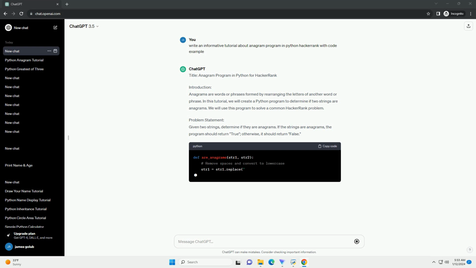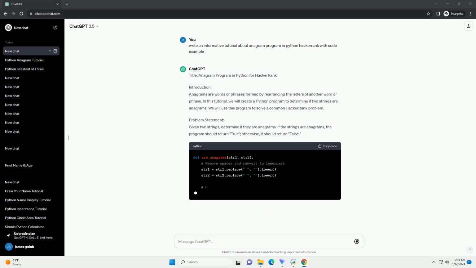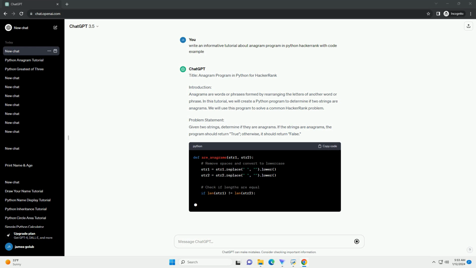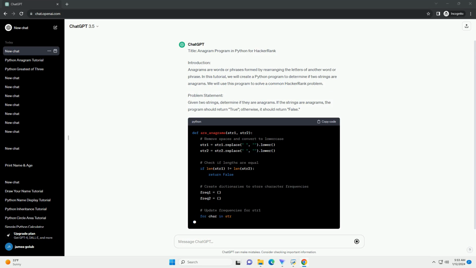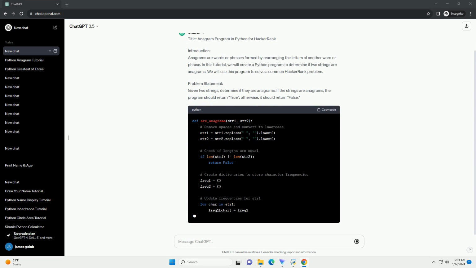Problem statement. Given two strings, determine if they are anagrams. If the strings are anagrams, the program should return true, otherwise, it should return false.